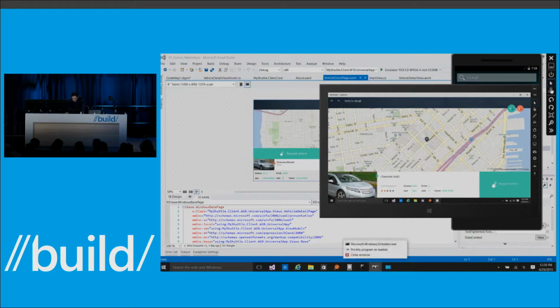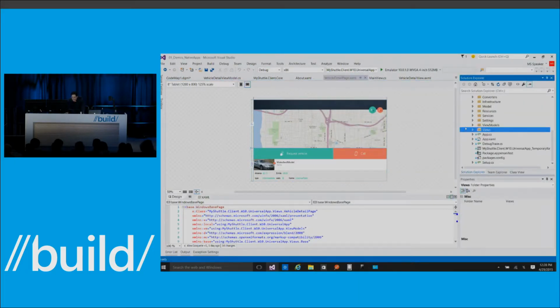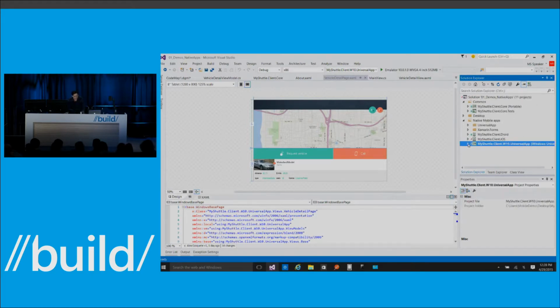So I'm just going to shut this down. Okay, now let's jump into the Xamarin portions for the Android application and the iOS application. So first, I'm going to look at the Android application.